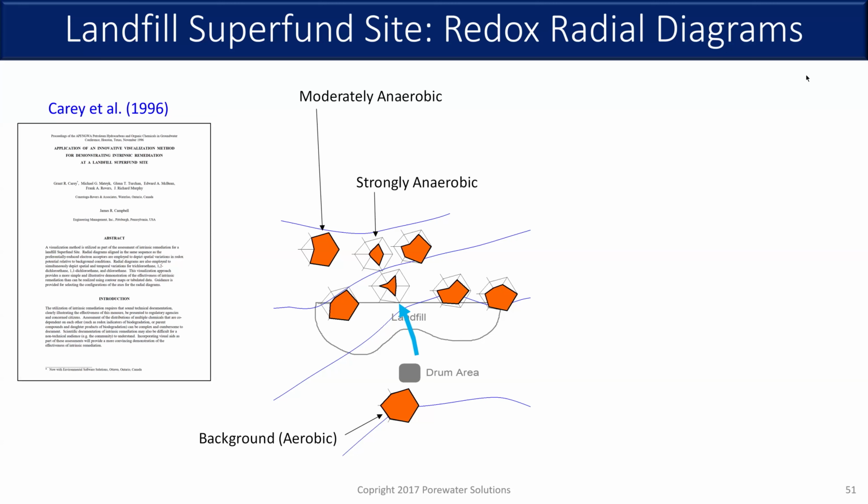So at this particular case study, you see the gray drum area. That's an area where drums had been buried many decades ago. They were remediated, I'd say, late 80s, early 90s. It was recognized that there were some liquids released during the excavation process from the drums. The drums were in pretty bad shape. When we look down gradient of the drum area, with the blue arrow, we've got two redox diagrams where the orange shapes are really small. And in the background area, that orange shape is really big.